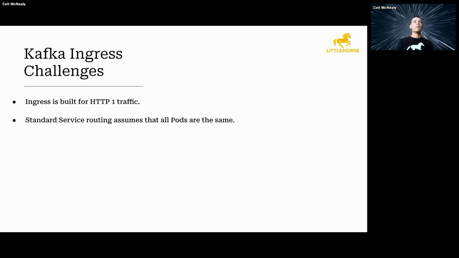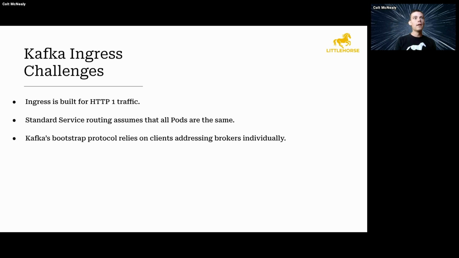And another problem with Kafka Ingress is that standard service routing generally assumes that all endpoints in a service are the same. And Kafka, as we'll see very soon, does not treat all brokers the same. All brokers are special, and they all have different roles and different responsibilities regarding what partitions they're the leader of. And Kafka's bootstrap protocol is based on TCP, and it's not at all related to HTTP, and it relies on being able to address brokers individually.